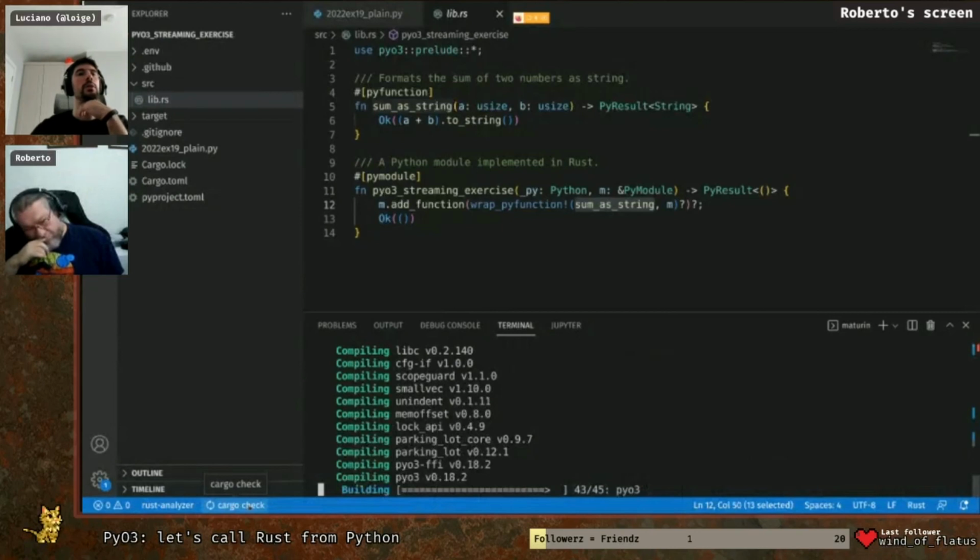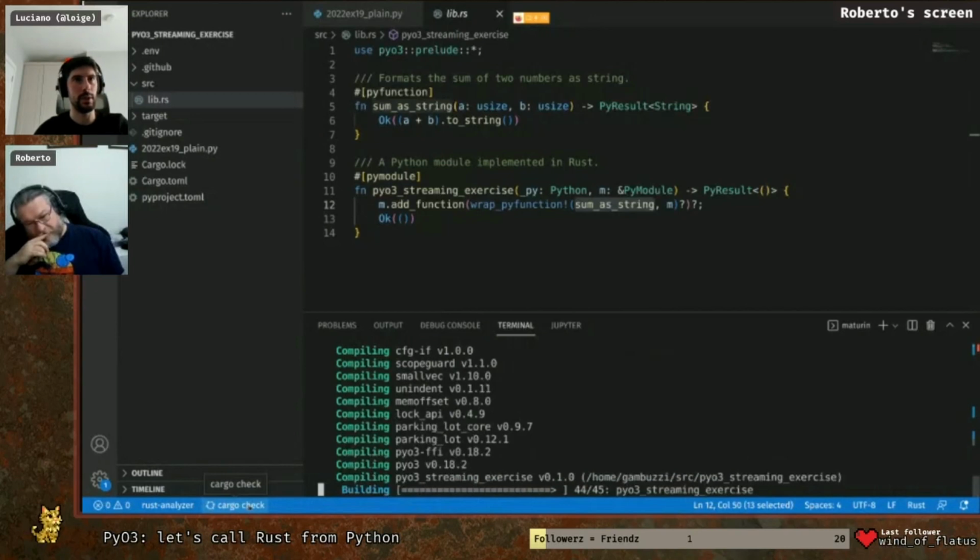So the only thing you needed to do in your code is just to import this library and use the annotations, right?